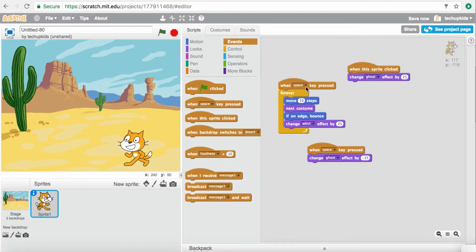So I can say when I click on a certain block, let's say A key, then kitty starts walking. So now it's not going to walk when I start the program, but when I hit the A key, it starts walking and does all of these things that are here.